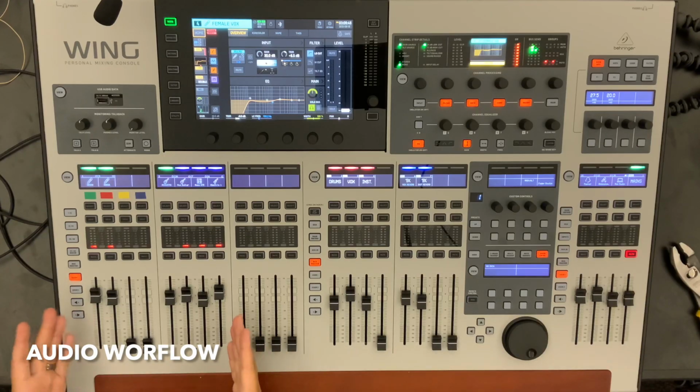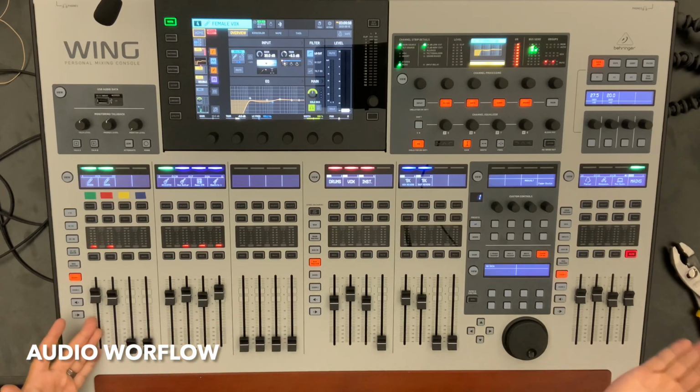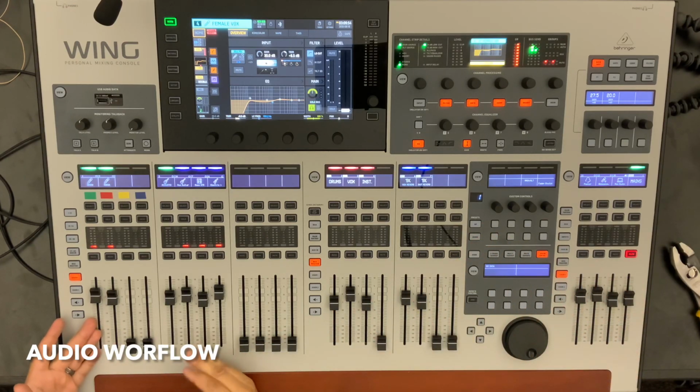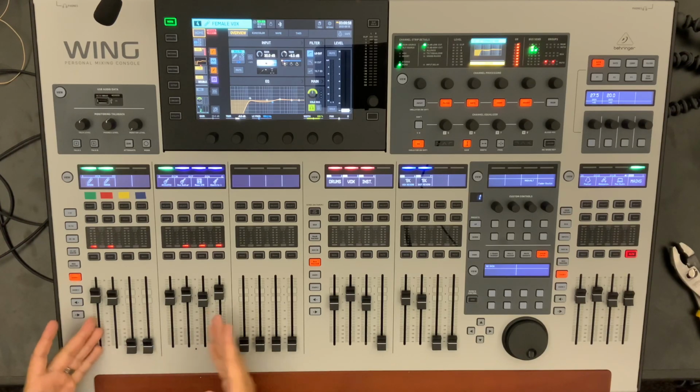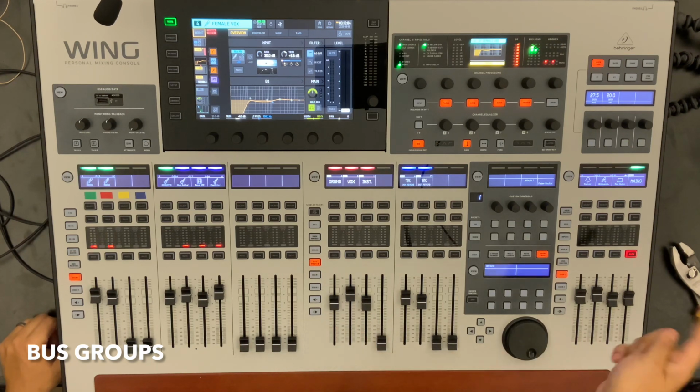But we don't have these instruments, these individual channels going directly to the mains and out of the speakers. What we have is these instruments and microphones and channels going to buses. And what buses are is they're a grouping, and then those groupings send to the main output over here.